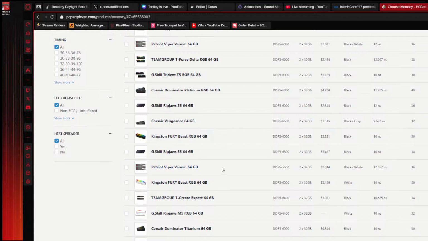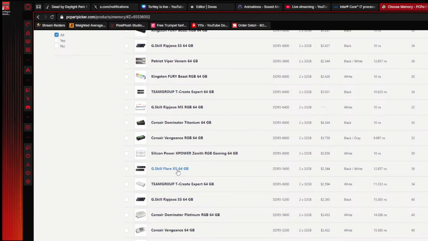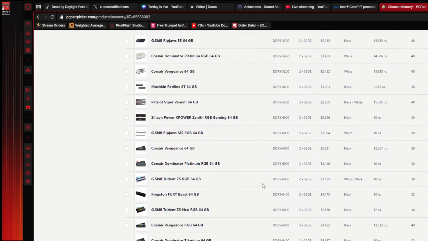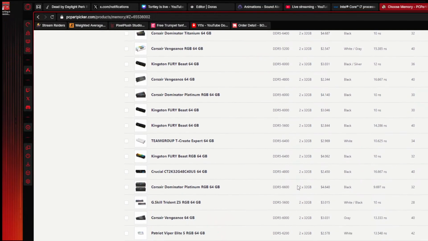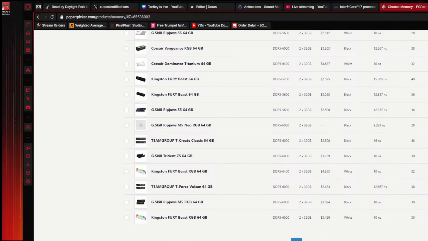Patriot Viper Venom. This one's slower. G-Skill Flare. It's not as fast for the same price. I think we found the best option. The Ripjaw's not as fast for the same price. Same with these other Vipers. I think we found the best one on this list anyways. I'm satisfied that we found the best choice. And yes, there's going to be a lot more. There's 5 pages here. I don't think we should be going through all 5 pages.